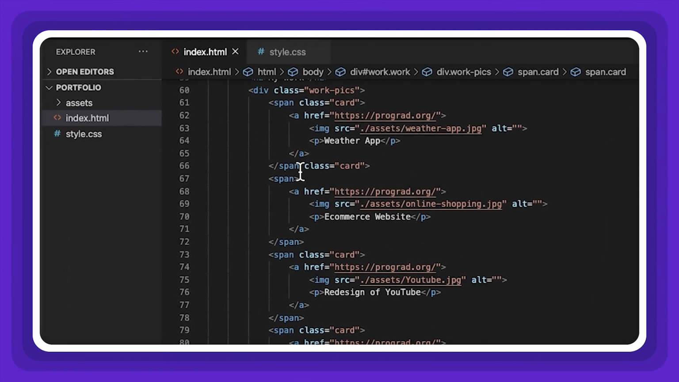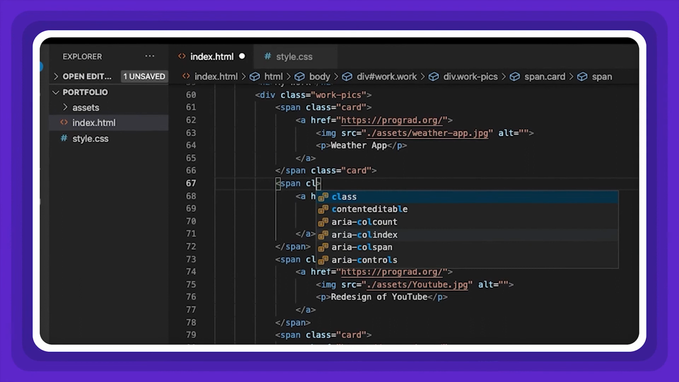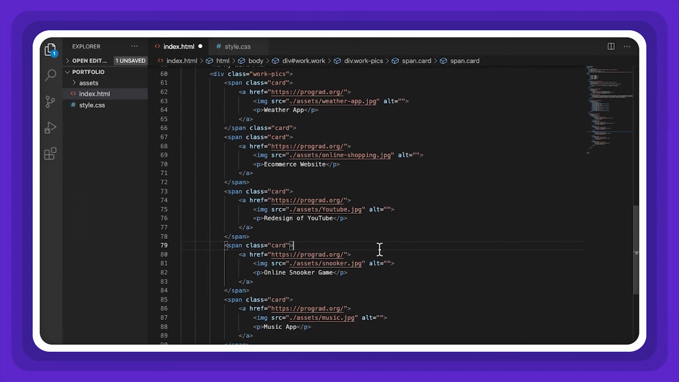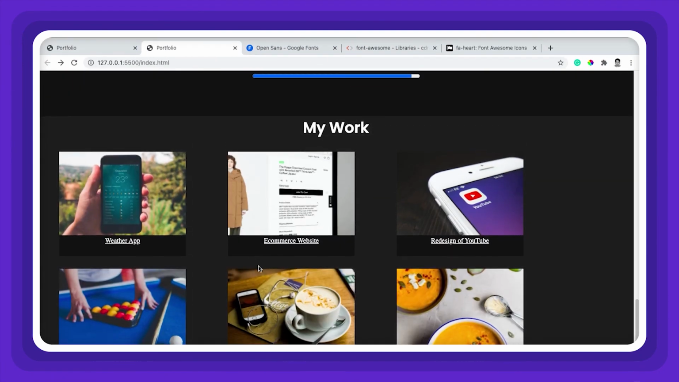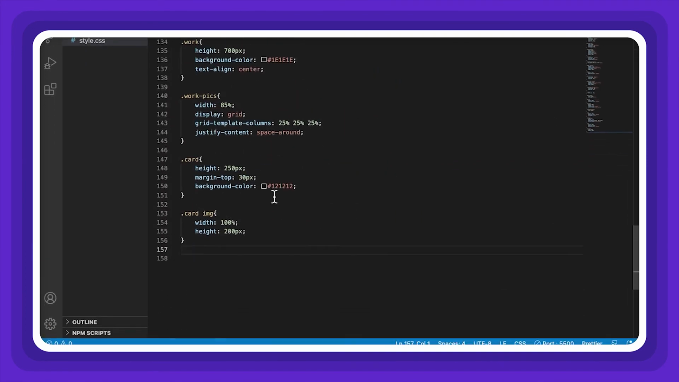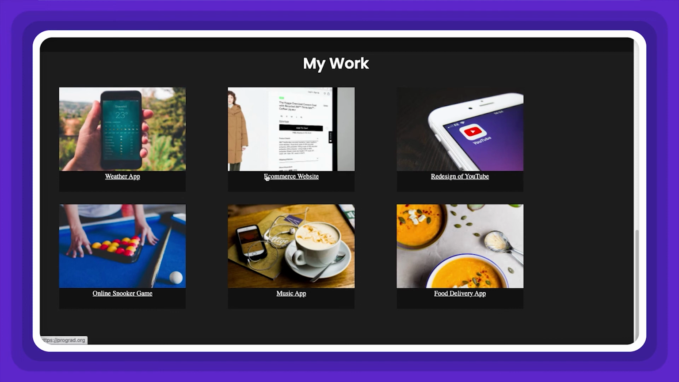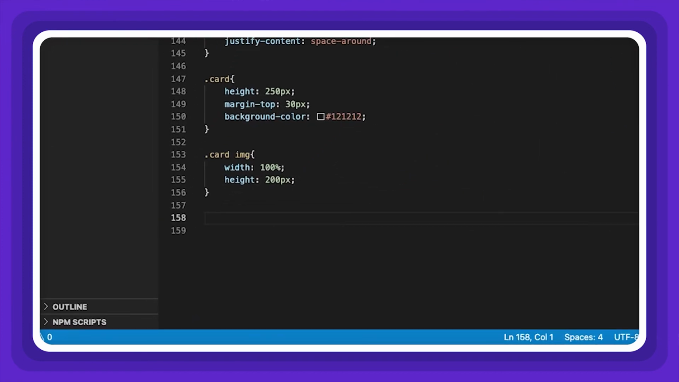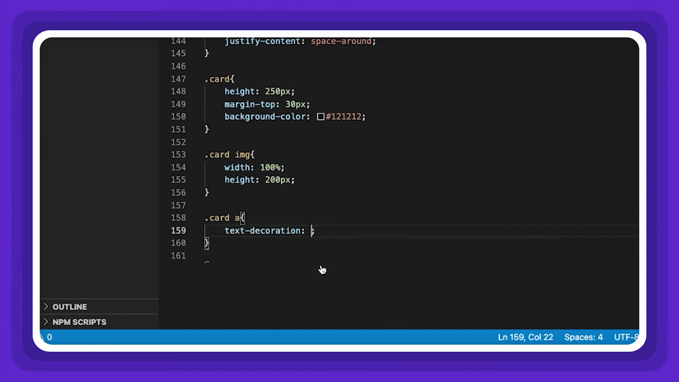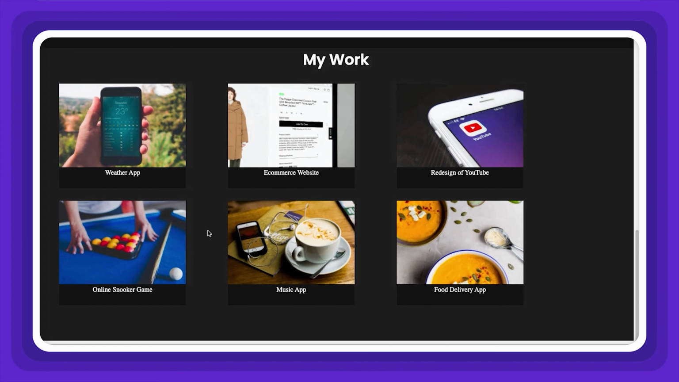Yeah, I think we have not given the class for this clearly. So let's give the class card. Now it looks like this. Let's go back to our style sheet. Now let's go and remove this underline. Let's select dot card a, the anchor tag. I'm going to give text decoration as none. Now we have removed it.